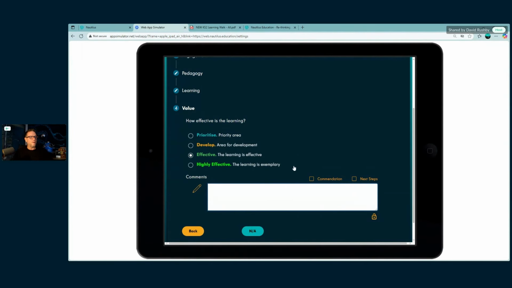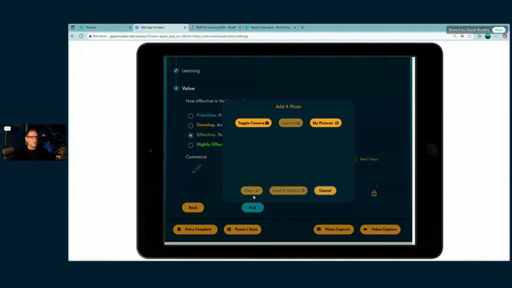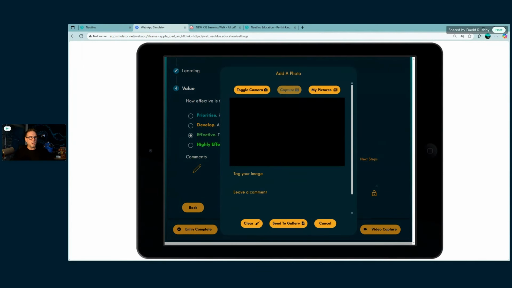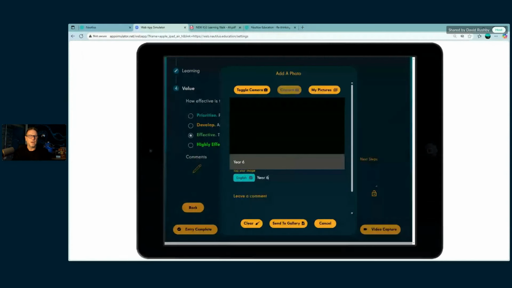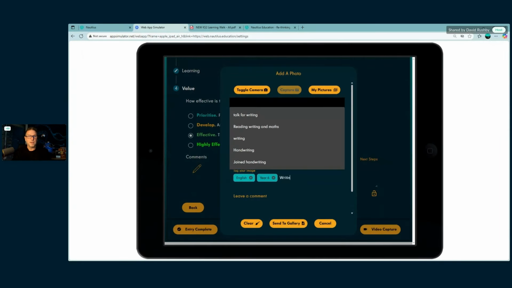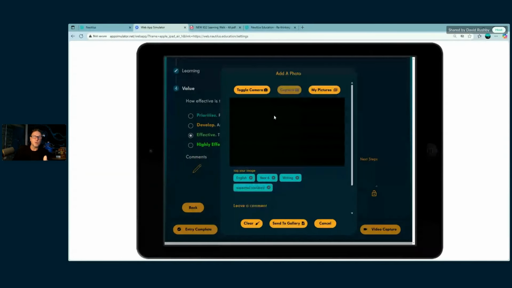So we've looked at those 4 areas. We're now going to take a picture, toggle the camera, capture, and on this occasion, this is an English lesson. So I'm going to tag by subject, year group, writing, expected. And I could add more. So I could add lots of attributes, handwriting, whatever it may be, genres, fiction, non-fiction.